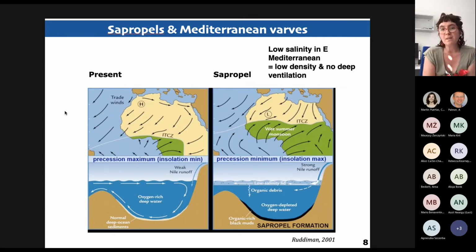You have the present-day situation on the left-hand side with relatively weak Nile runoff. Actually, it's during a precession maximum, but it doesn't matter. It's very similar to what happens now. So the Mediterranean is well oxygenated because of this haline-forced circulation.